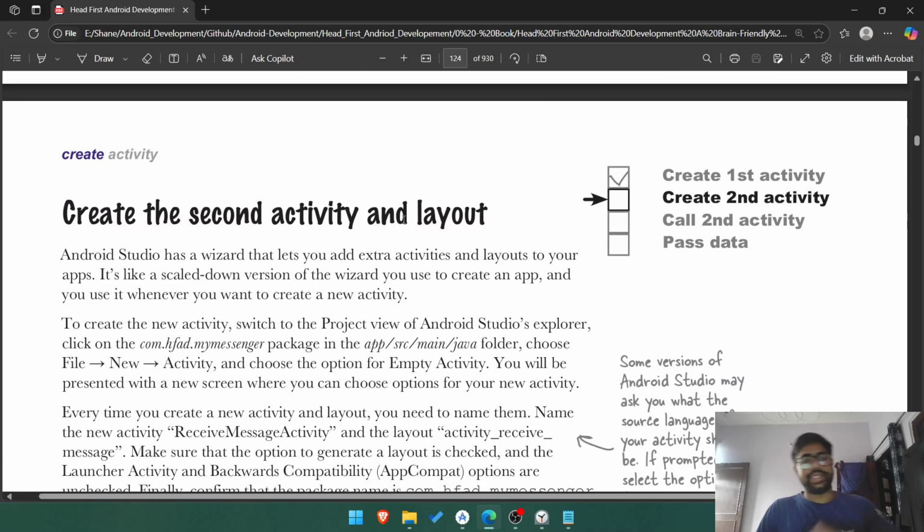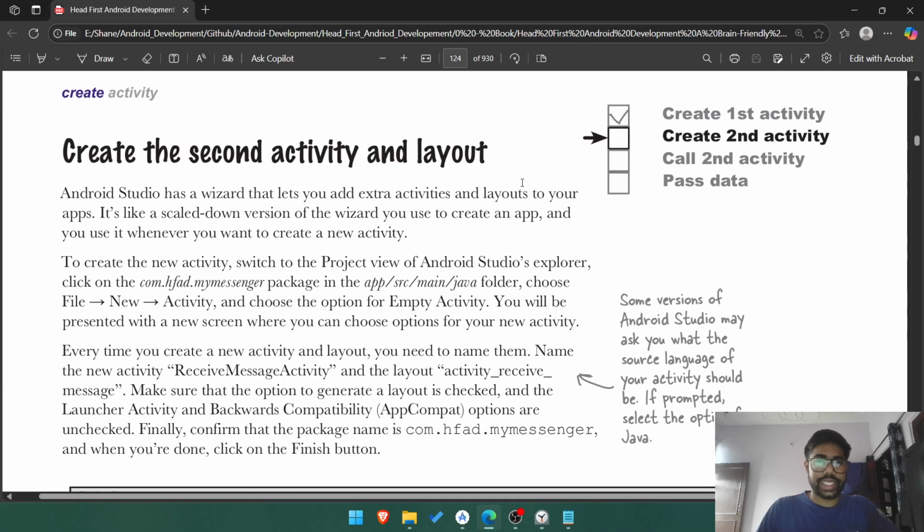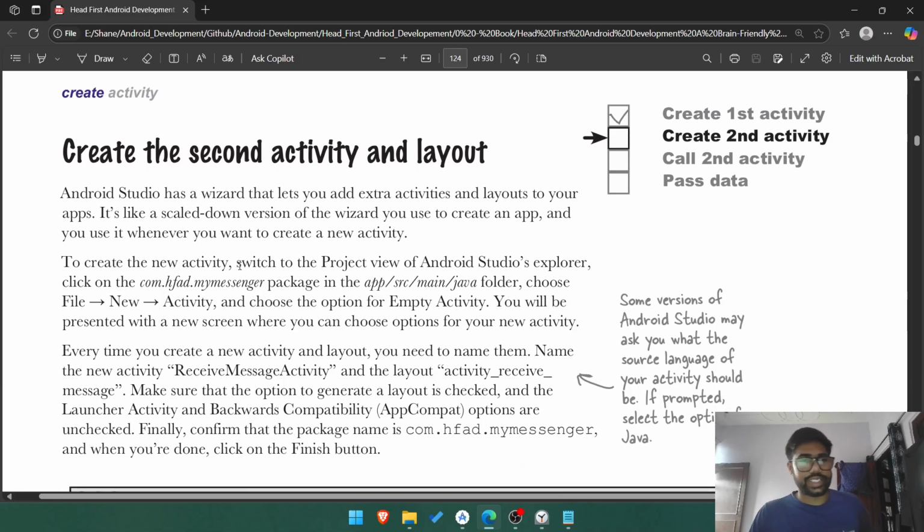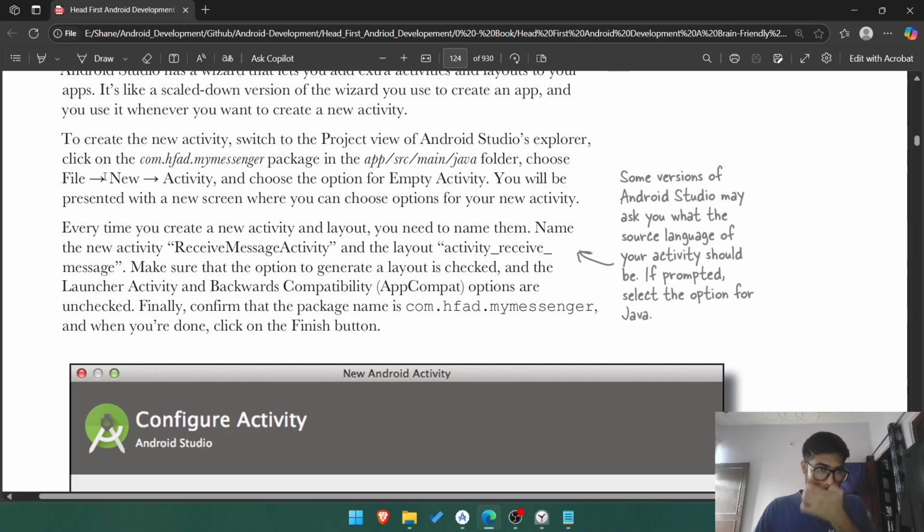Create the second activity and layout. Android Studio has a wizard that lets you add extra activities and layouts to your apps. It's like a scaled down version of the wizard you use to create an app, and when you use it whenever you want to create a new activity. So to create the new activity, switch to the project view of Android Studio's Explorer. Click on Package, Folder, choose File, New, Activity, and choose the option for empty activity.